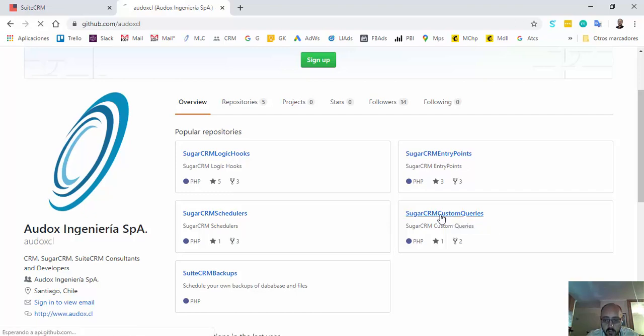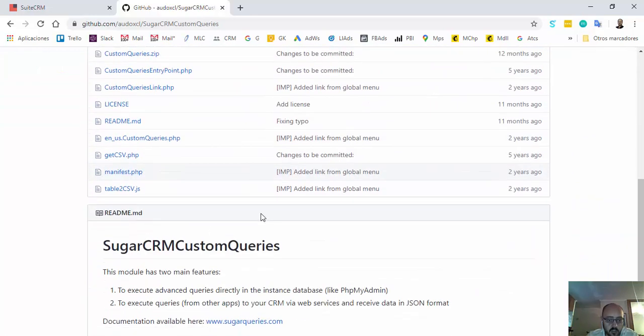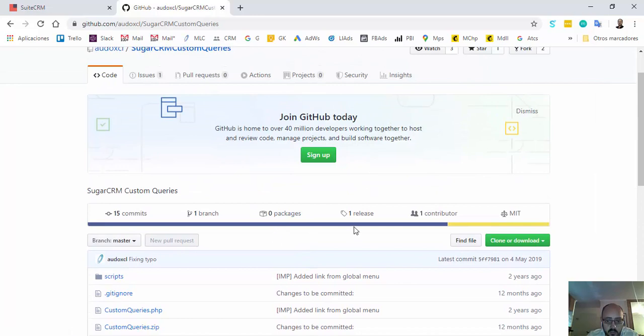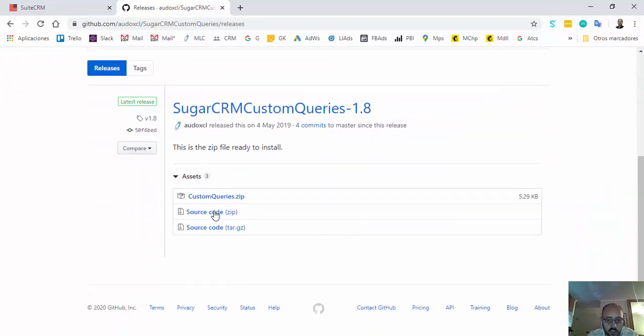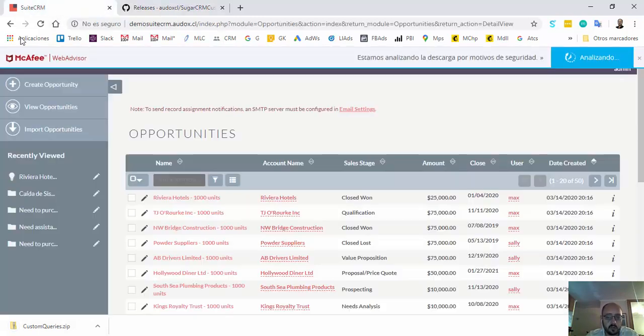And in this case, here you have all the code, so you can improve this module. And in this part, in the release section, you can download the last version. Okay, in this part, customqueries.zip, and here you have the module, so you can install it in your own CRM.